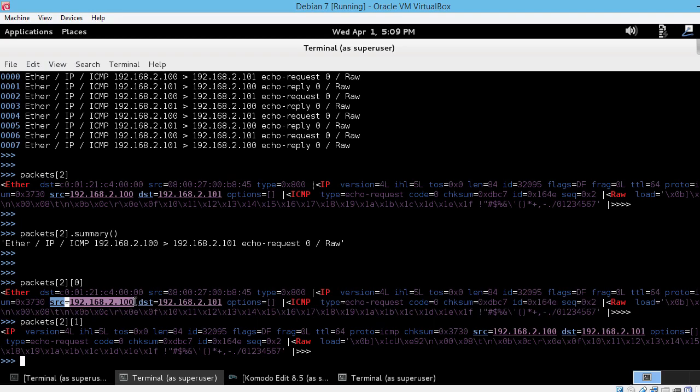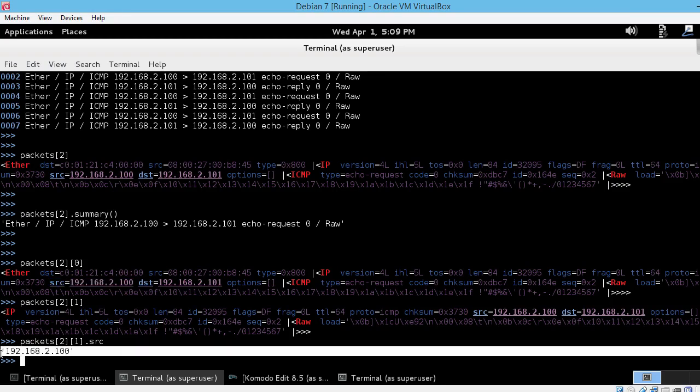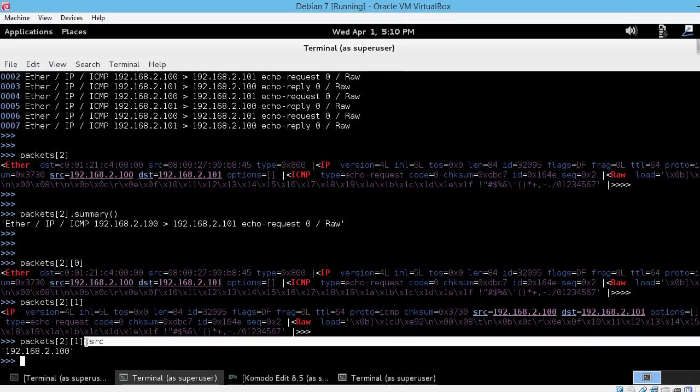So this one right here. We would type packets of 2 of 1 because we are referring to the IP layer, and the .src from source, and we indeed get the IP address we wanted. This feature will be very useful whenever you want to dig into network packets.